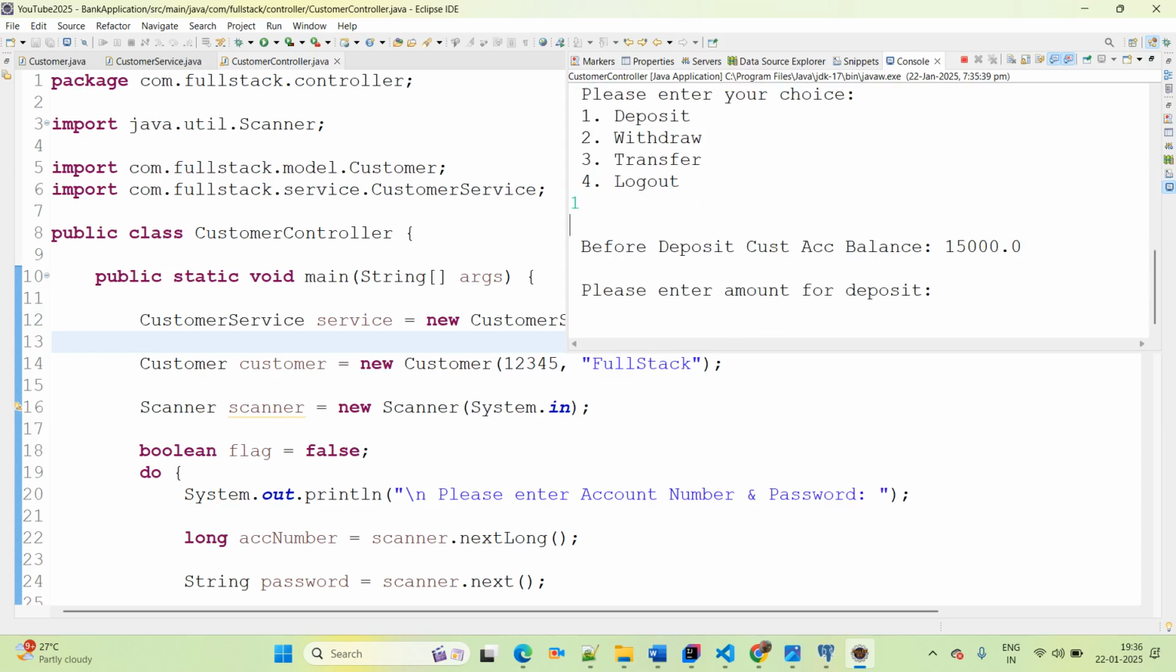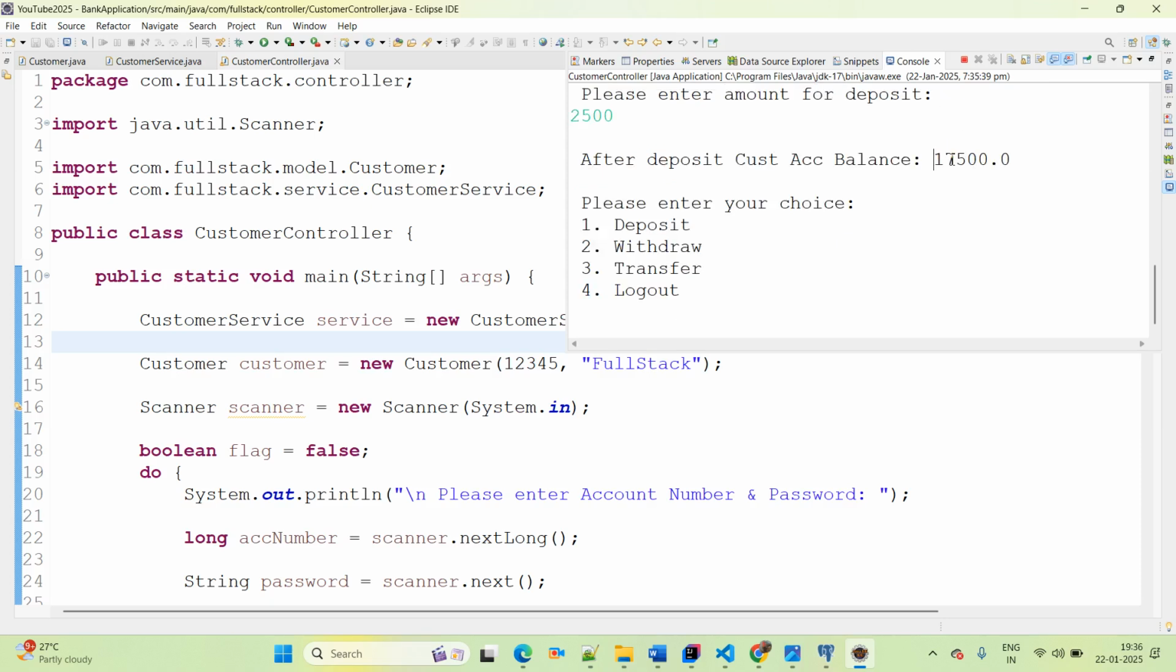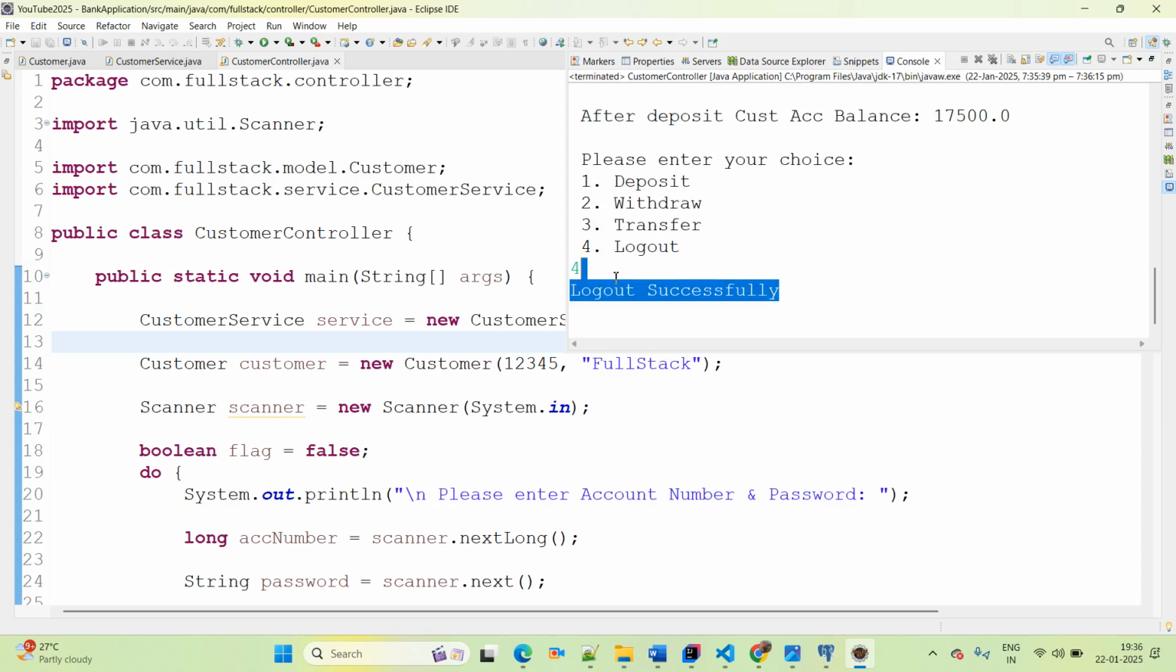Again if you want to deposit, now I want to deposit 2500. See, here is the customer account balance after deposit. Now I want to go to logout. See, it gives us logout successfully.